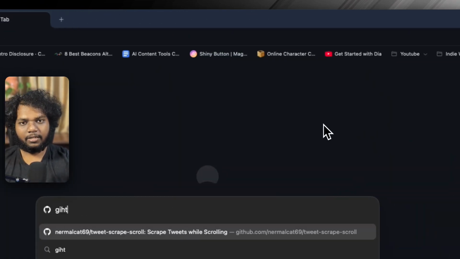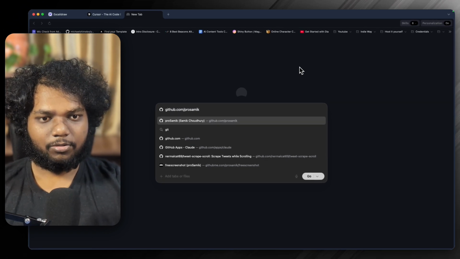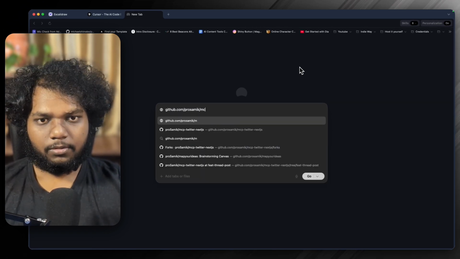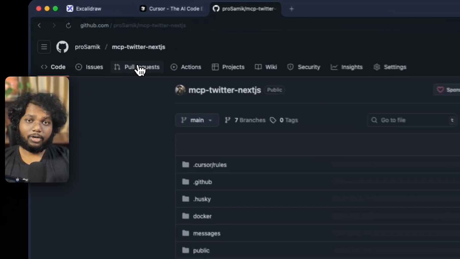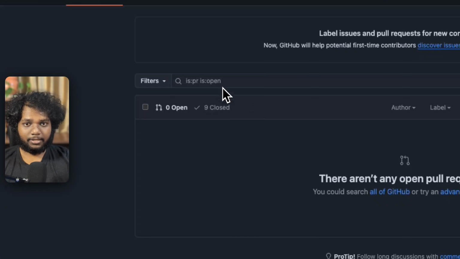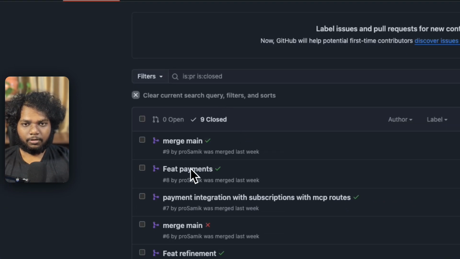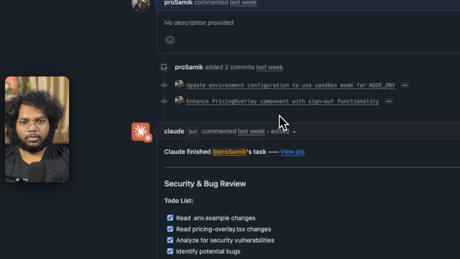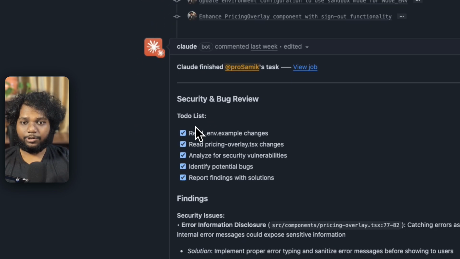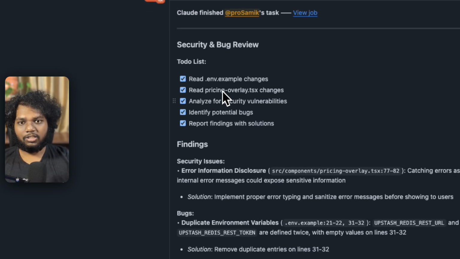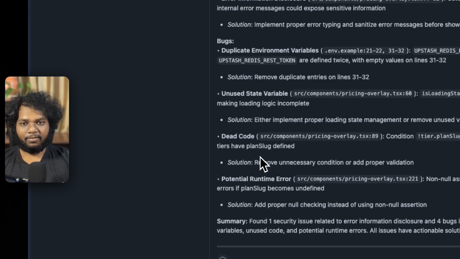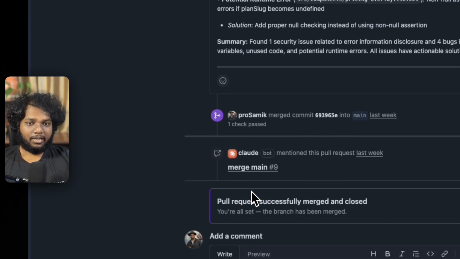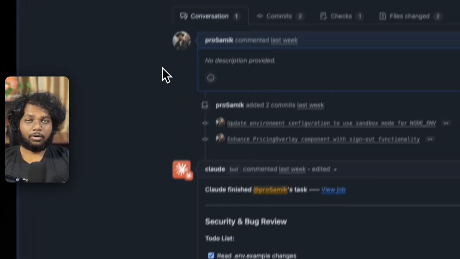So if I open any project, okay, I will use MCP1. I will go here and I will show you the pull request and what exactly I mean by that. So if I go to the closed one, read payments. Okay, let's go to this. You can see whenever I open this pull request, Claude actually made a to-do list, and it read all the changes in my code, and it suggests these security issues, bugs, unused state variable, dead code, potential runtime error. And this was something Claude Code did for me.